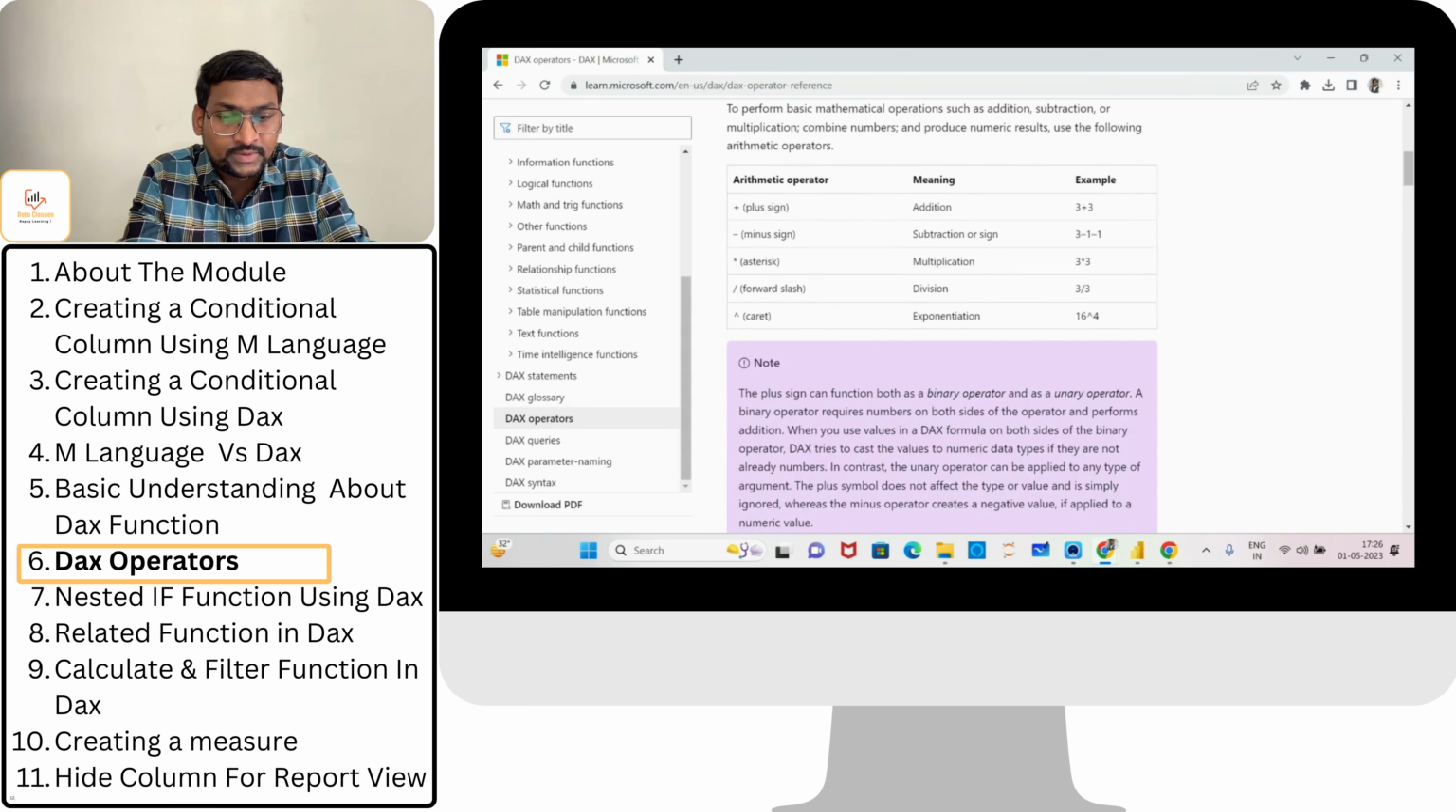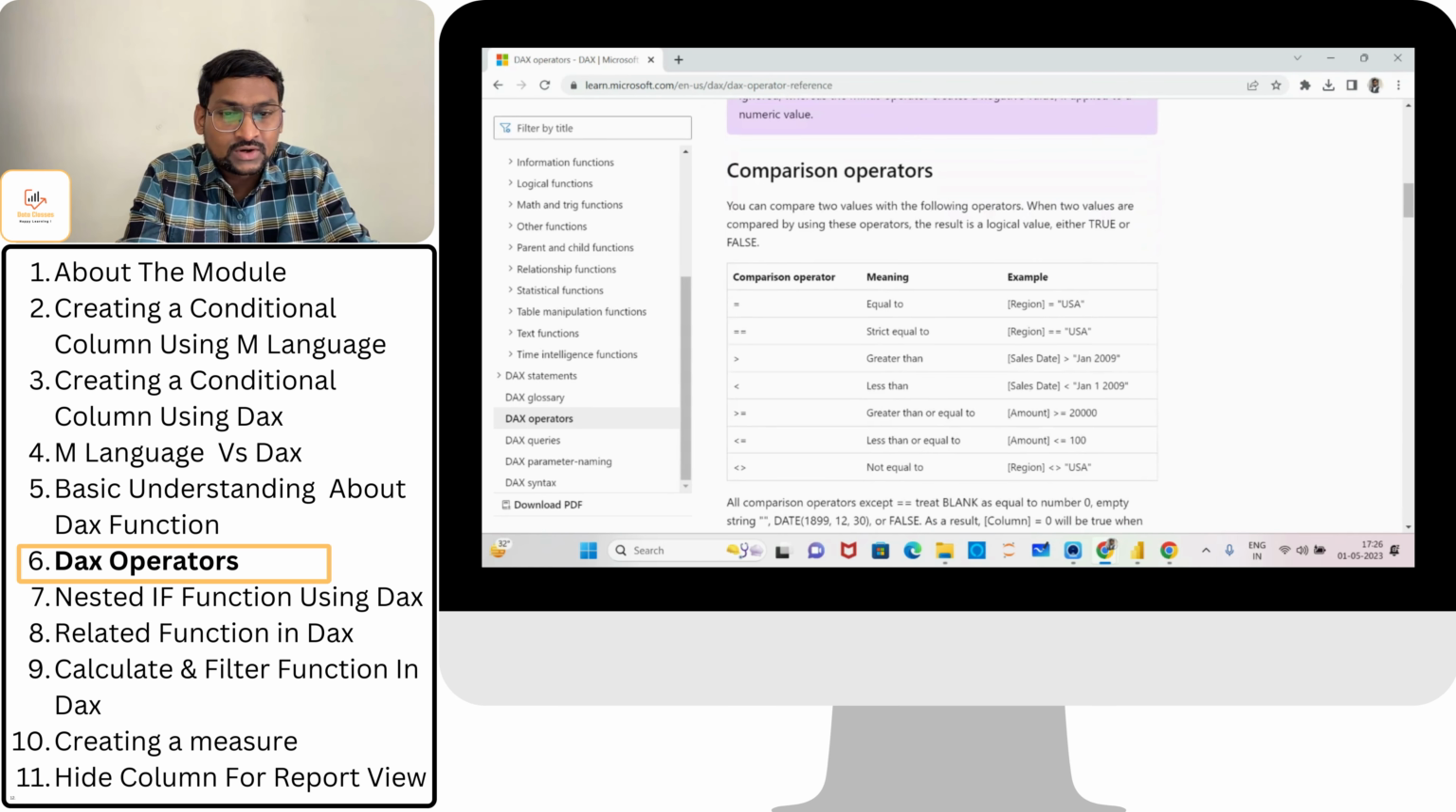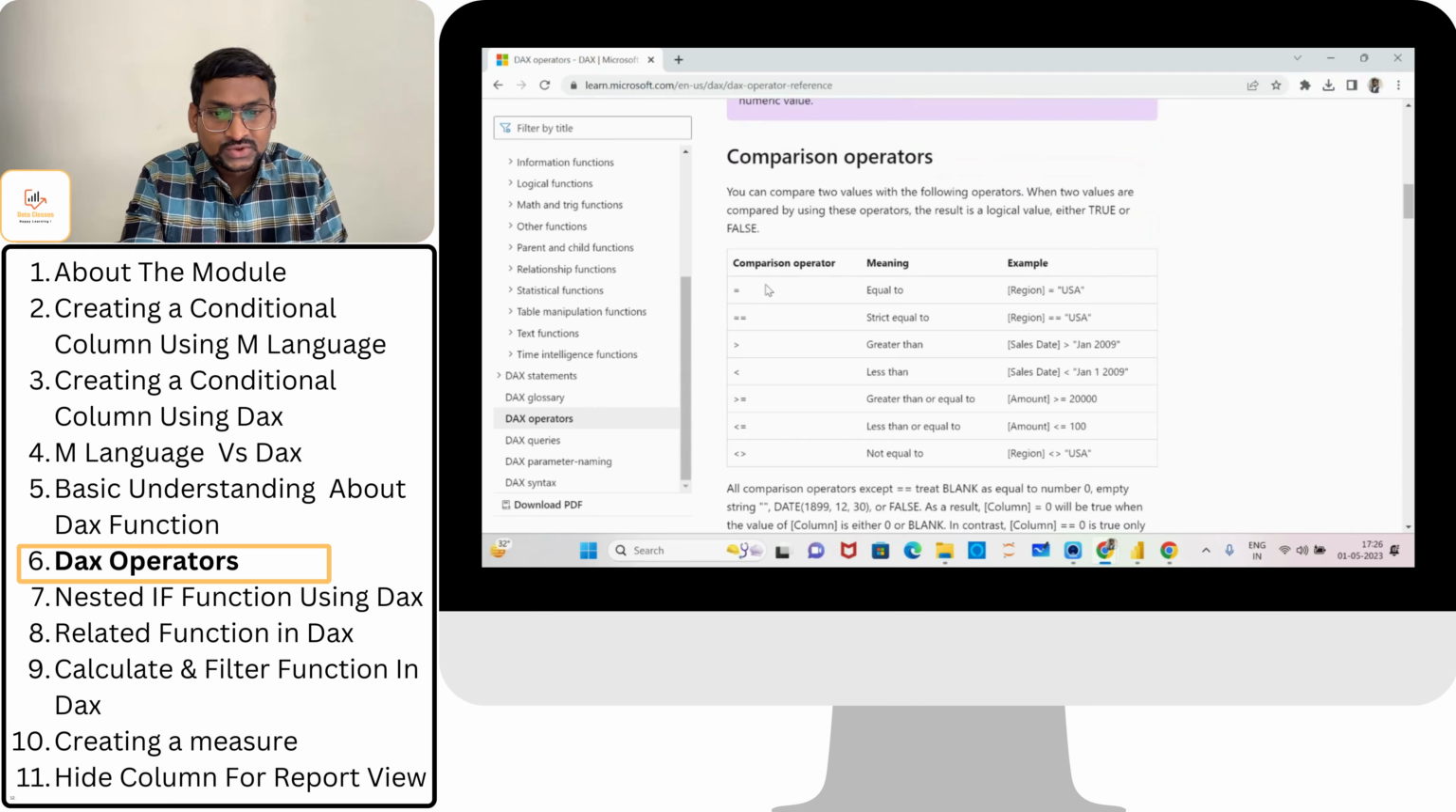Apart from arithmetic operators, we have something called comparison operators. Equal to is required to compare. Double equal to is used for strictly equal to, and there are greater than, less than, and equal to. The greater than and less than symbols in combination are used for the not equal to operator.